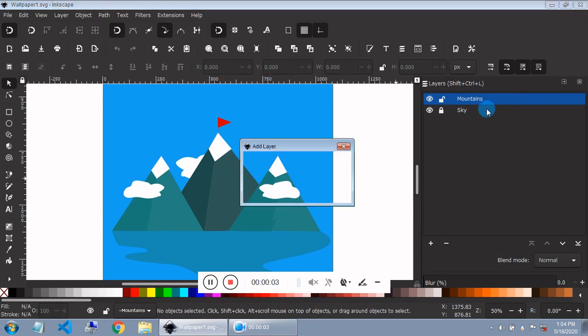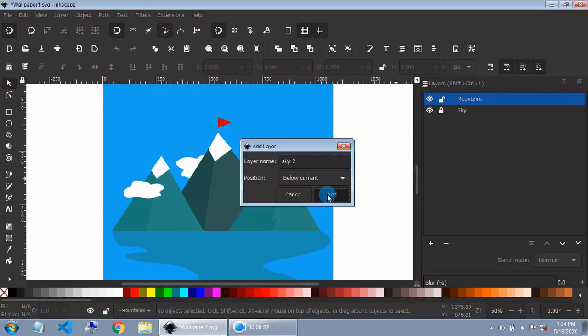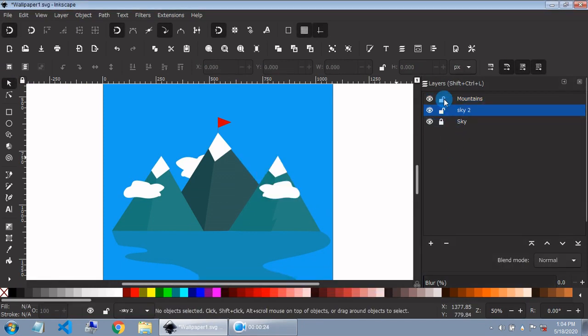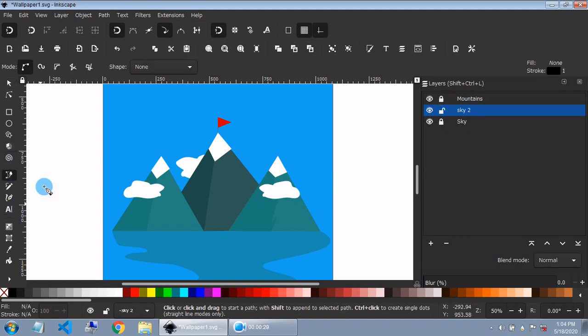I will add a new layer below the mountains layer. I will use this to make white gradient effect on the sky.